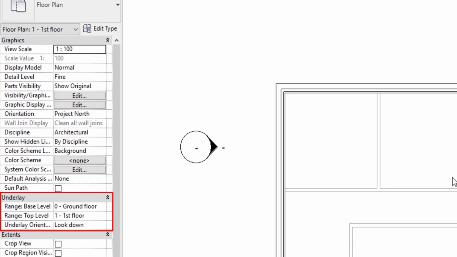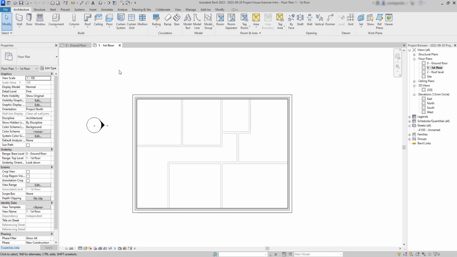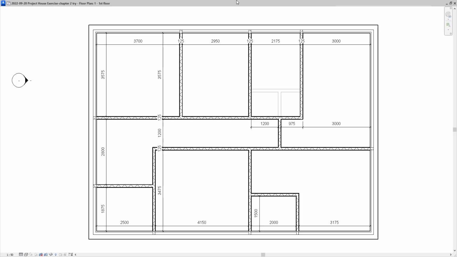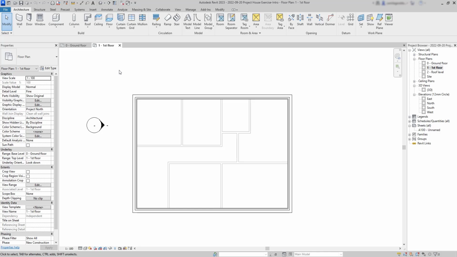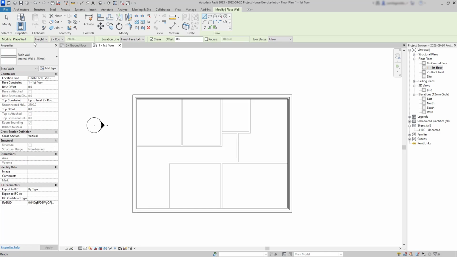At this moment, our underlay range is between the ground floor and the first floor levels. And of course, we can edit this range when necessary. Okay, let's start making the walls for the first floor. This is the floor plan with the dimensions, and you can see that most walls are in the same place. It's exactly with them that I'm going to start, and you will see it's going to be pretty easy and quick. Click on the command wall and make sure the interior wall type is selected.